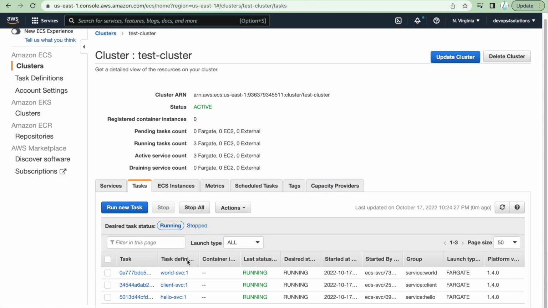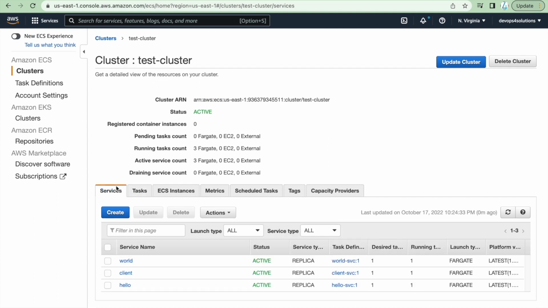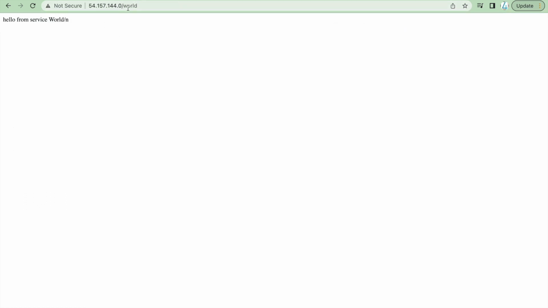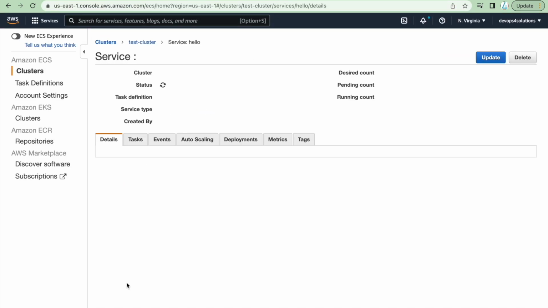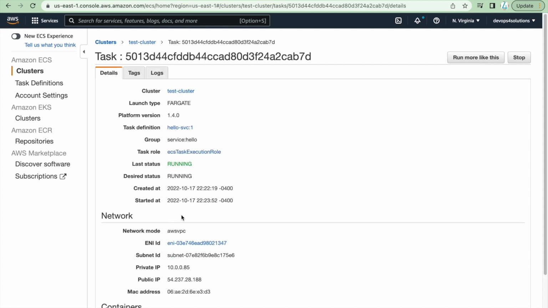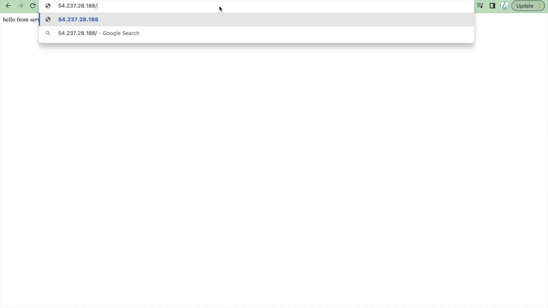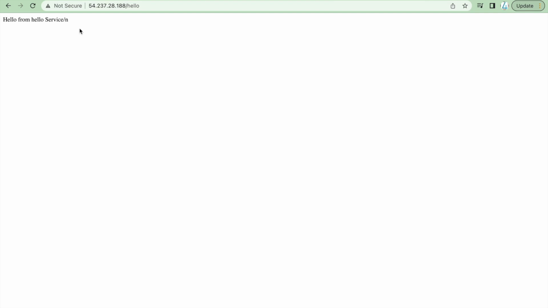Okay, so now you can see all my three services are running. You can see that desired tasks is one and running is one. All of them are running. There are multiple ways you can test it. One is you can use the public IP and access it. So this is the word service, and to check if my hello service is running or not, you can get the IP for that also, like this, and check if it is working properly. Here you could see that both the services are running without any issues individually.